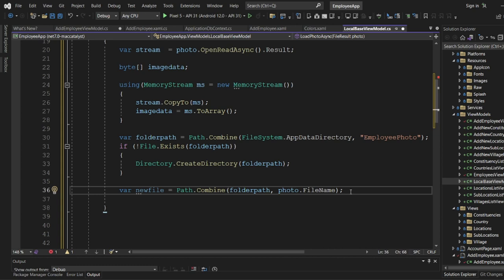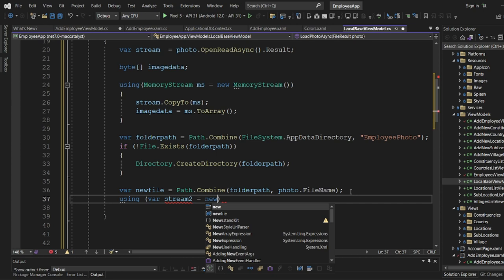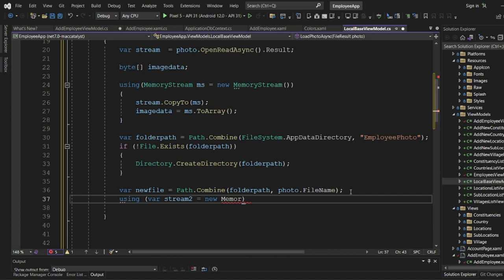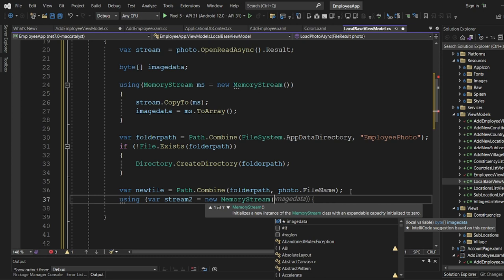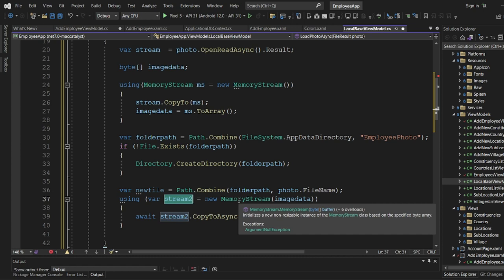So what we need to do, we need to say using, so you can actually save the file. So we'll say variable stream2 is equal to new MemoryStream. So this should be memory stream, or you can just do away with that. You just save the file as it is. So we can actually say stream2 is equal to memory stream.